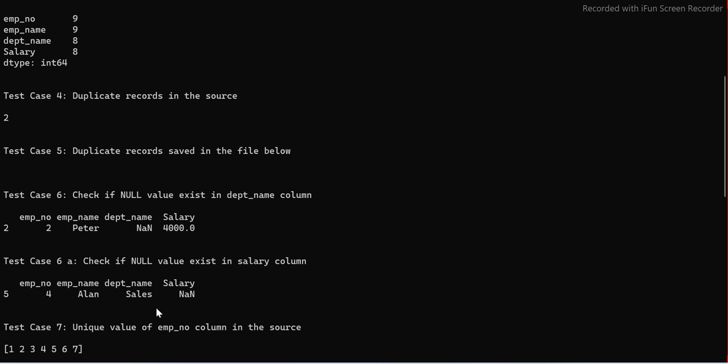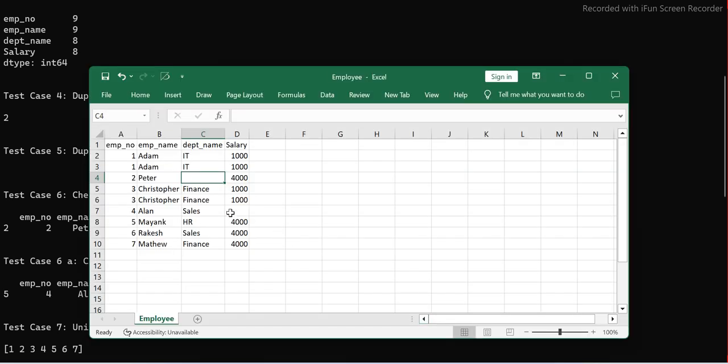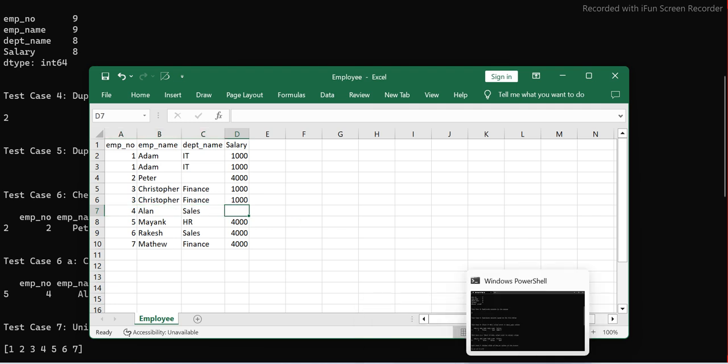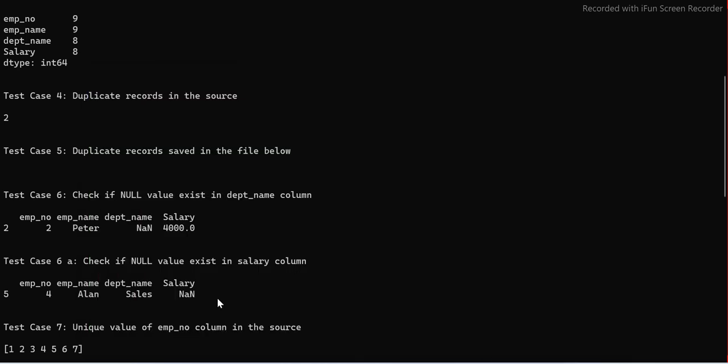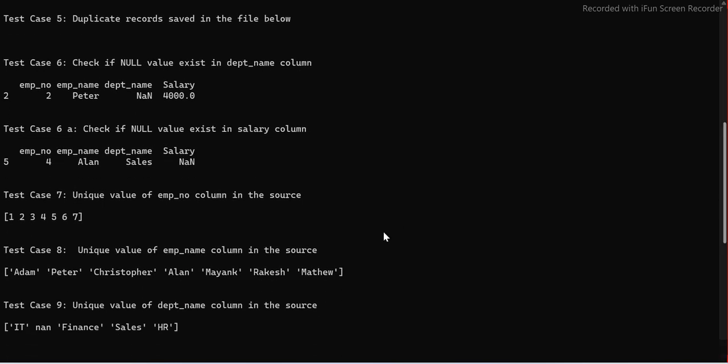Now, in a similar way, check if a null value exists for the salary column or not. For the salary column, a null value exists. And which one is that? Employee number 4, Alan. If I go and see it, employee number 4, Alan, the salary is null. This is how we can check whether a null value exists for any particular column or not. Now, unique value of employee number in the source.